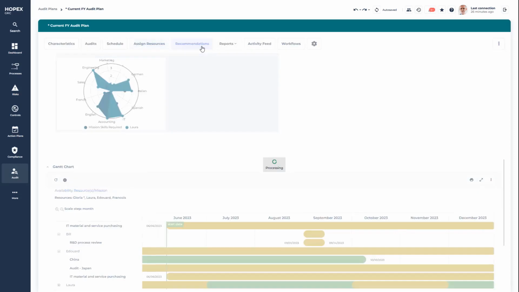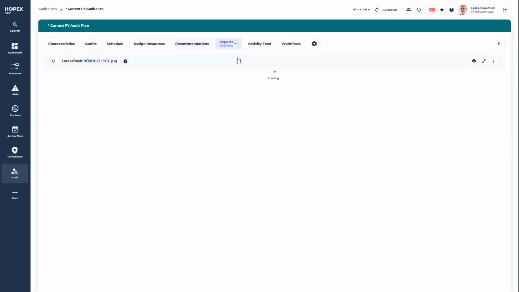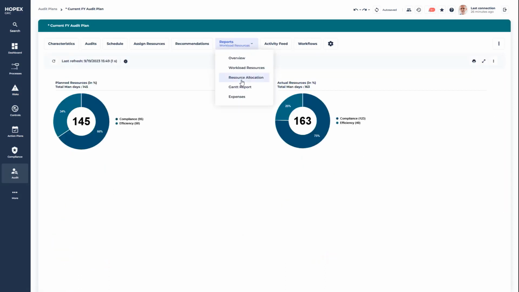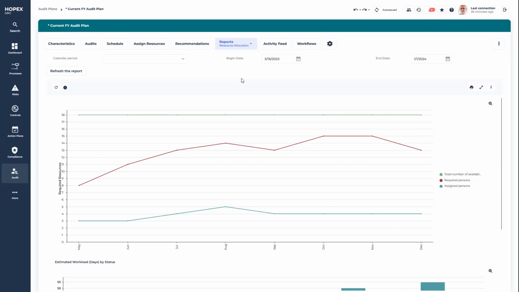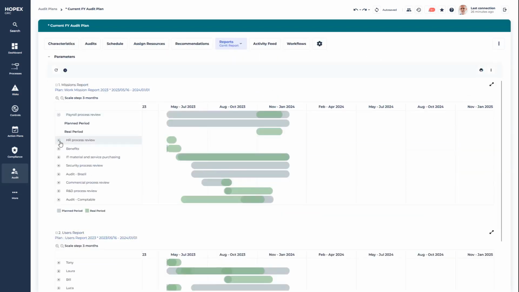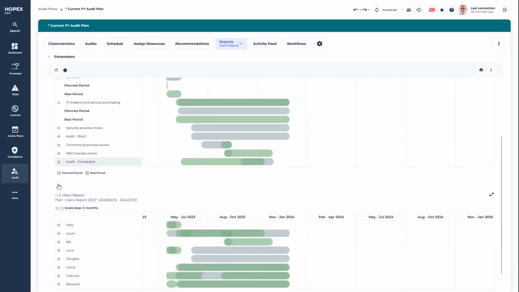As an audit director, I have access to all the recommendations that were issued with their priority, status, and owners, and to reports that will enable me to supervise in an efficient way the audits of my audit plan in terms of priority, score, but also workload resources and resource allocation. The Gantt report available on the audit plan will allow me to follow the progress of this audit plan according to the different audits that we have planned and the different resources who are working on it.